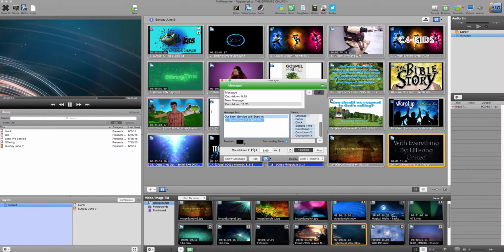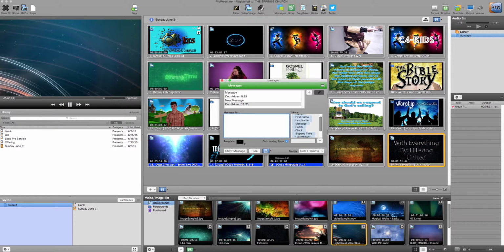So this is also helpful if in the main service or whatever, you have a kid that is having trouble and needs their parent, and they have a bib number, say 256, and then you just show that up there.